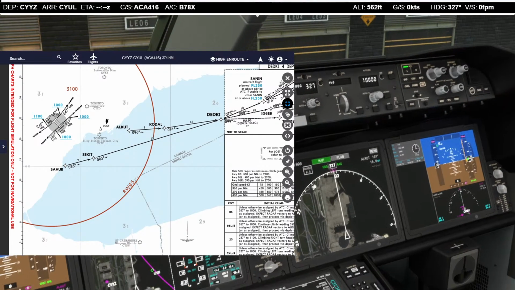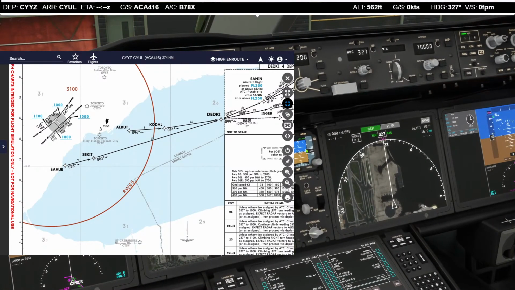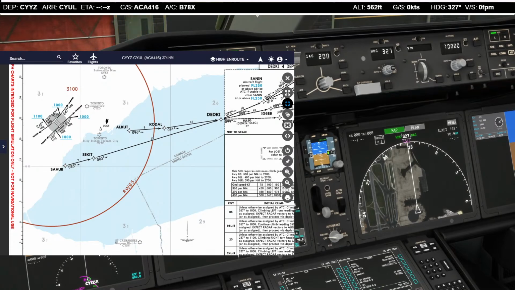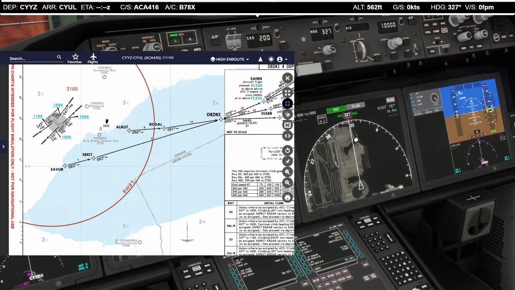So what the navigation display tells us here is that we directly turn to Alkut, and that's, as we just read, not okay. But that's just because the aircraft is, like, you know, standard, and they cannot fly the correct departure.